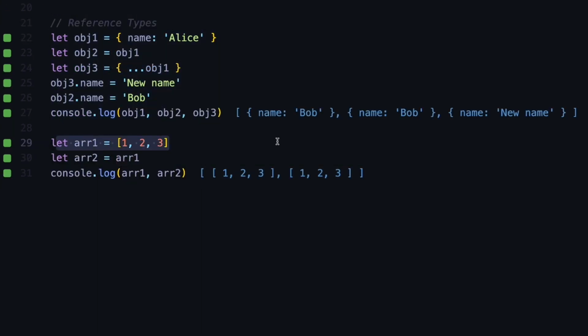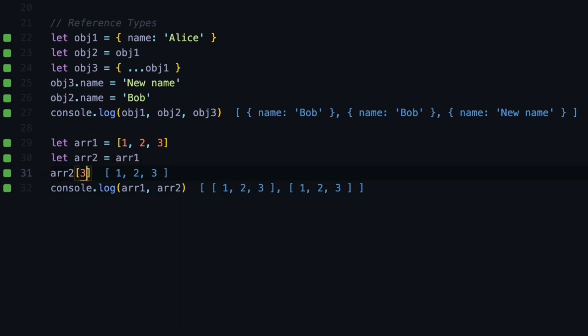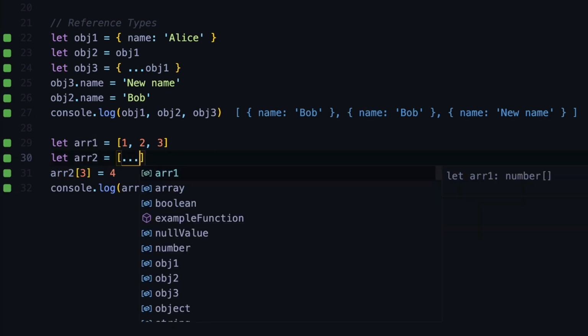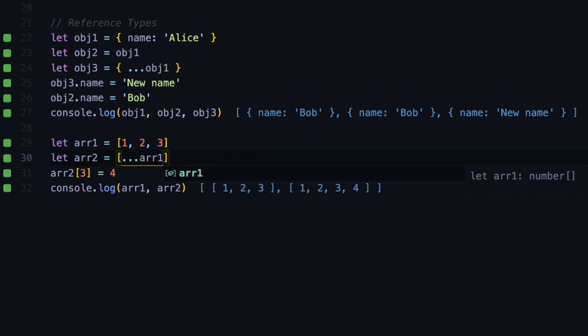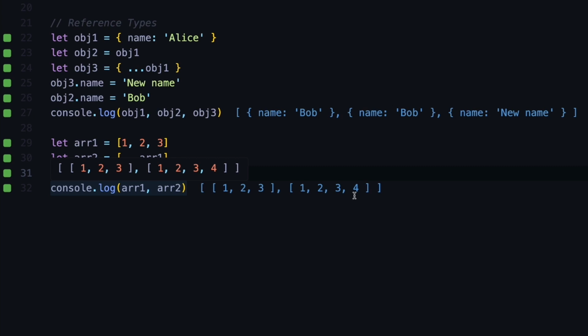Let's say we have an array which is numbers from 1 to 3, and then we assign the second array to be the same as the first array. You can see them in the console here. Now if we want to add a fourth item to the second array and we assign this to be 4, you can see that array 1 was also modified, and that is because we are using the same memory for both array 1 and array 2. If you don't want this to happen, you can still use destructuring but in arrays, and you can destructure the first array here. Then in this case you will have 1, 2, 3 in the first array, but 1, 2, 3 and also the fourth item in the second array.